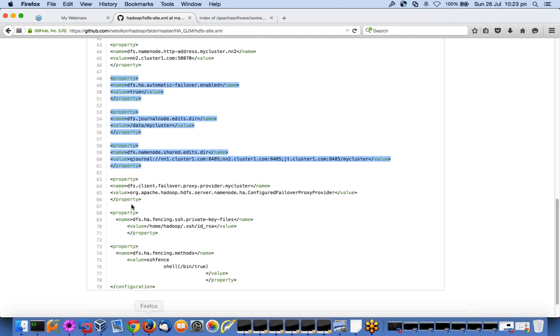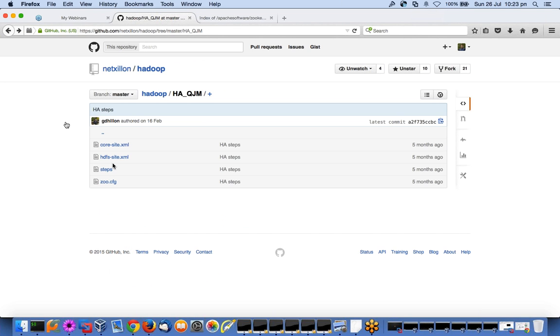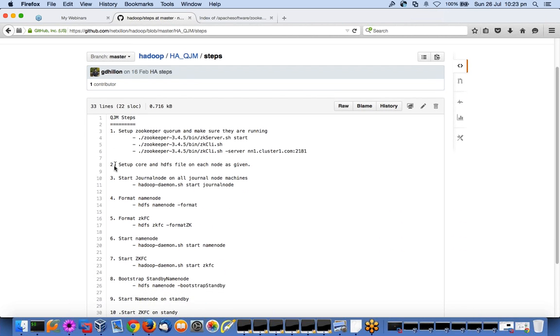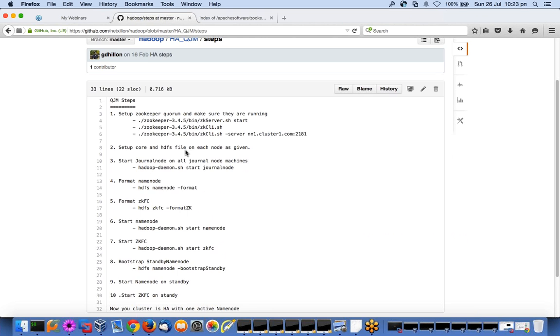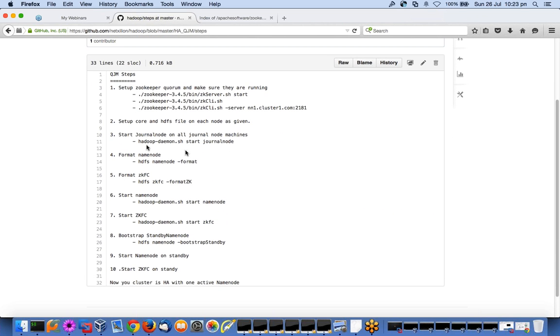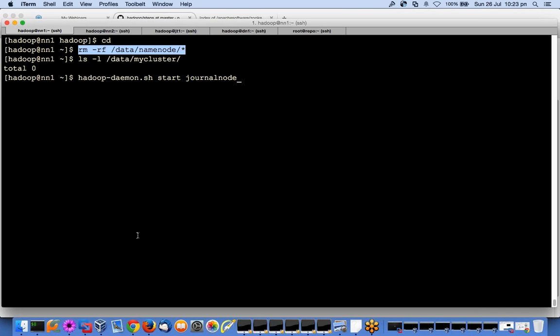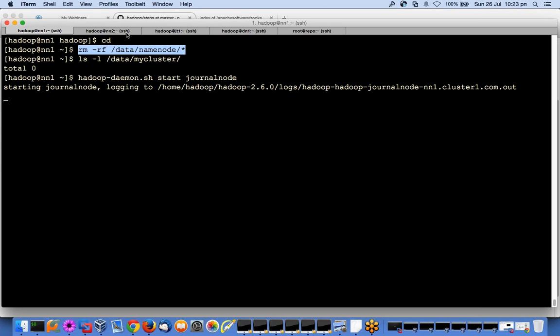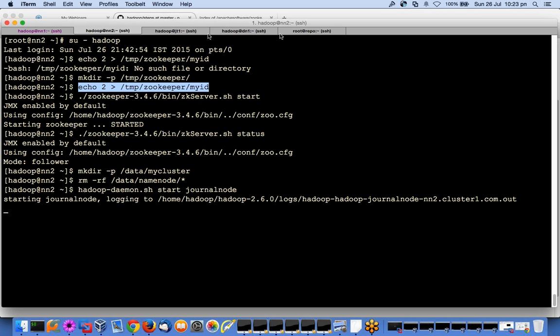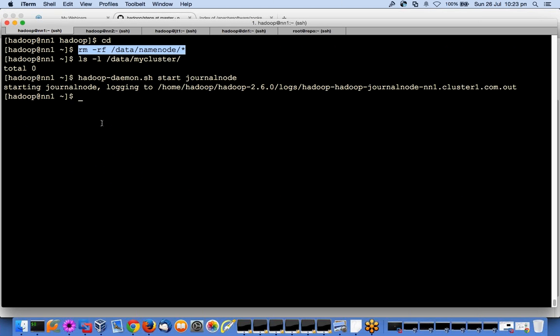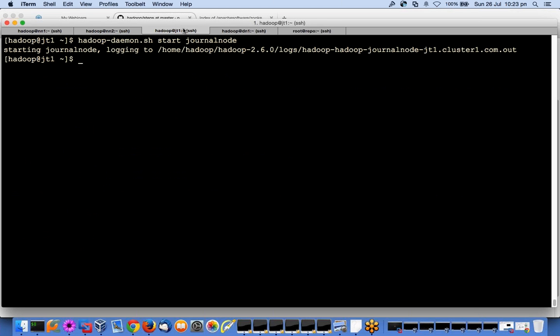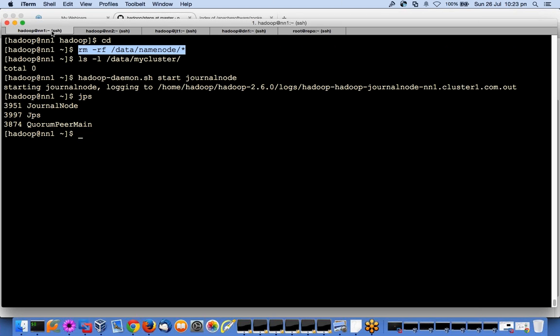So the first step which we'll do is, first of all, I started the Zookeeper. I configured the core and HDFS file. What I will do is I will start the journal node. Journal node started. Quorum peer is coming from Zookeeper. Empty.